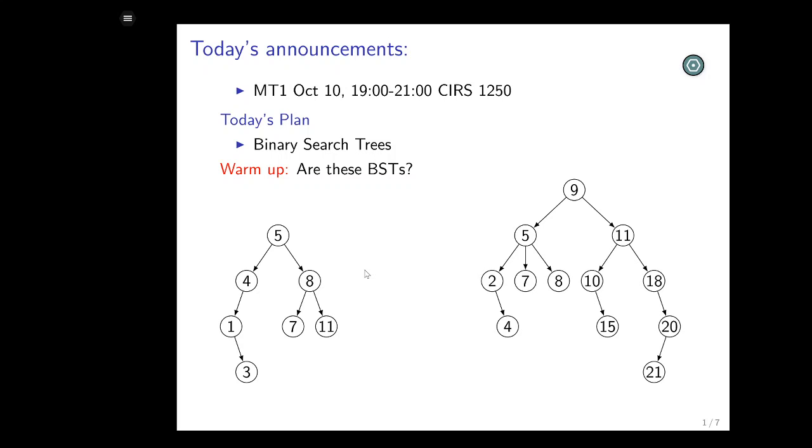Today's plan is to talk about binary search trees, to talk about the find operation, insert operation, and the remove operation that we need in order to support the dictionary abstract data type. That's our goal for today. But before we get to that, we have to warm up with this great question.